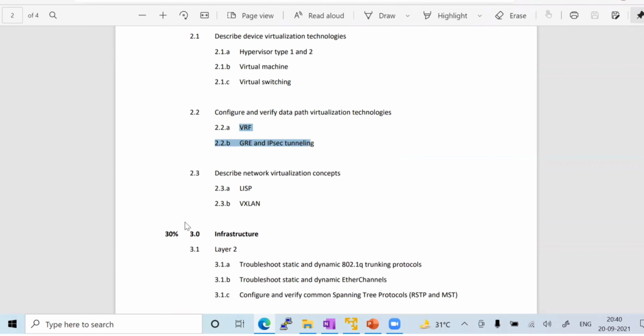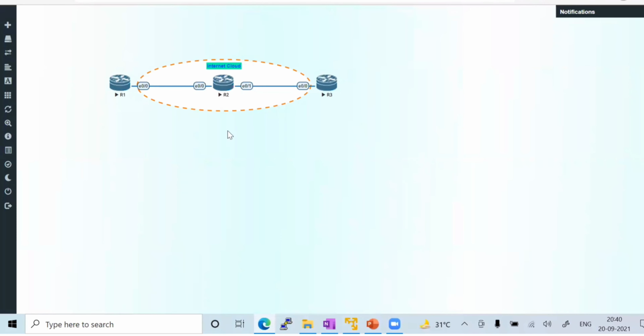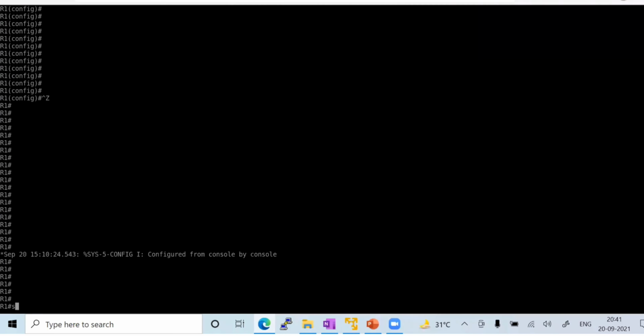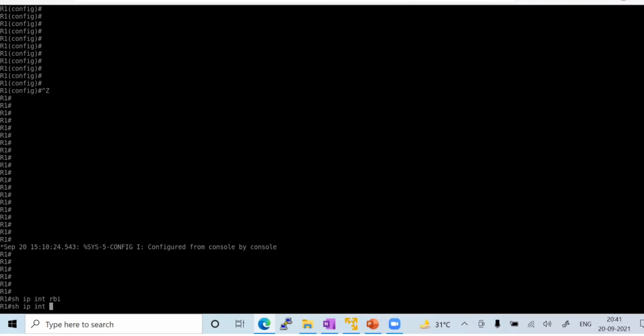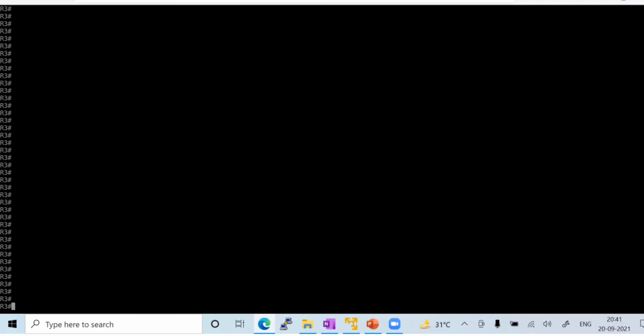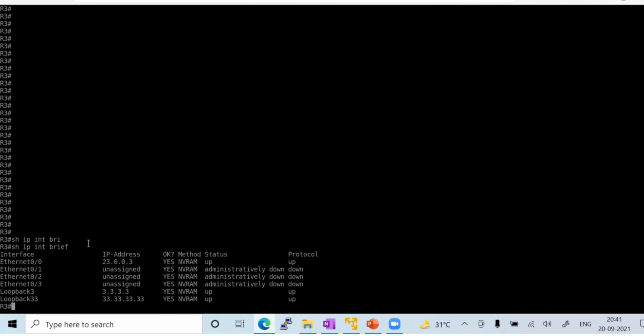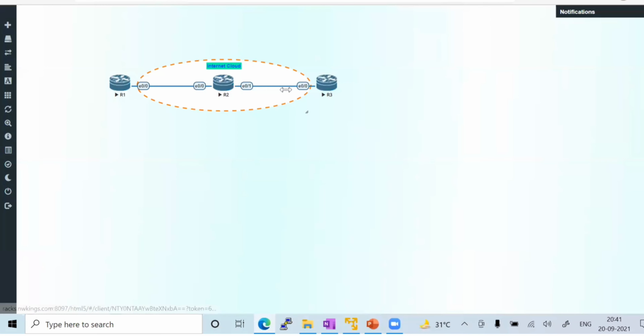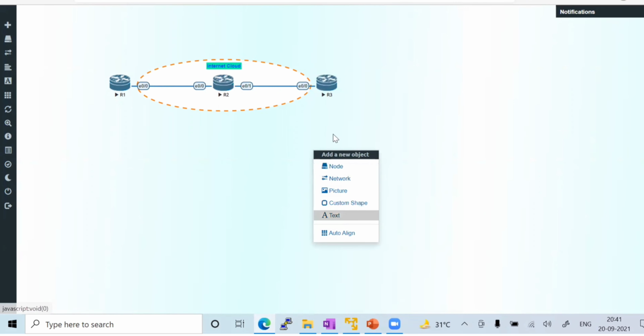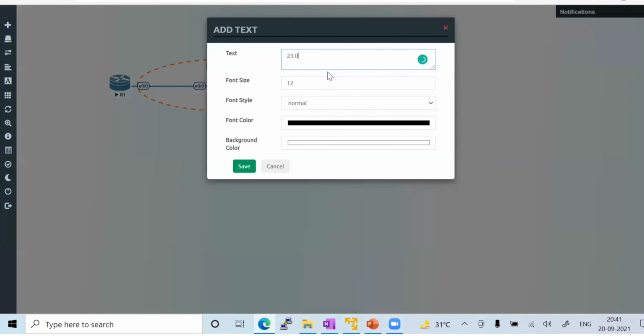This is a simple topology. This is R1 and R2. They are connected over the internet. I just did the basic configuration for your understanding. So like we did last time, you remember? In this, the 23 subnet is configured on this link.